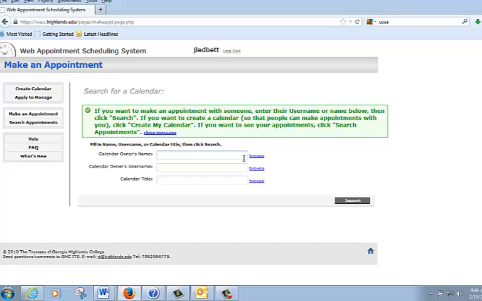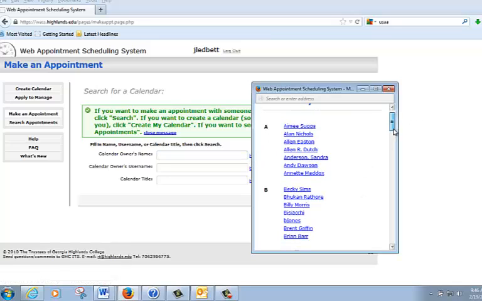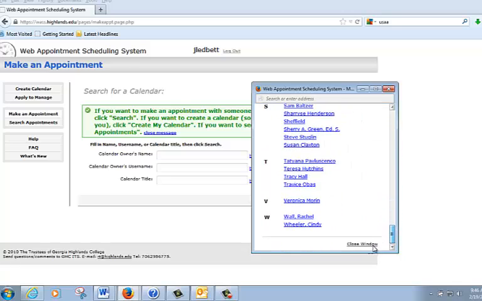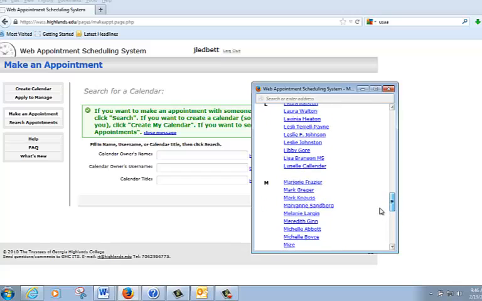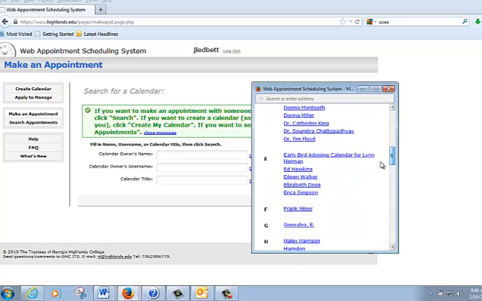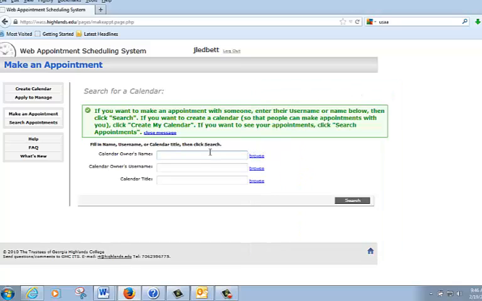Now, I want to show you how you can look and see who else has a calendar. All these people have calendars set up. Their names are listed here, so they have calendars here. That does not mean that they have appointments that can be viewed or signed up for, or they've made any appointments. They just have a calendar. It's just like you having a paper calendar, but you've not written anything on it yet. So those are the folks with calendars.